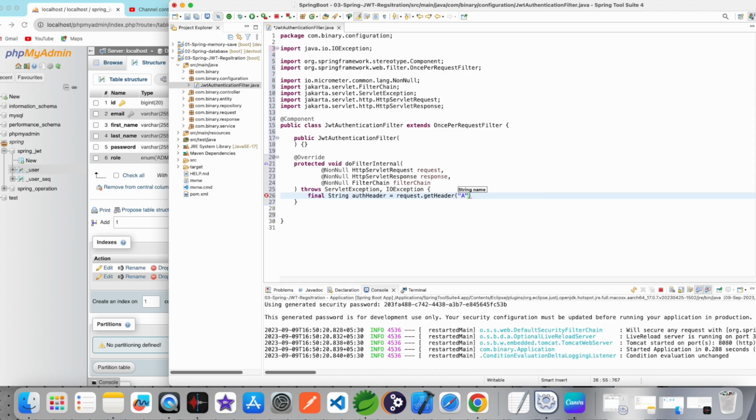I extract from the header: the first is authorization, and the second one is JWT. The third variable is for extracting the email.